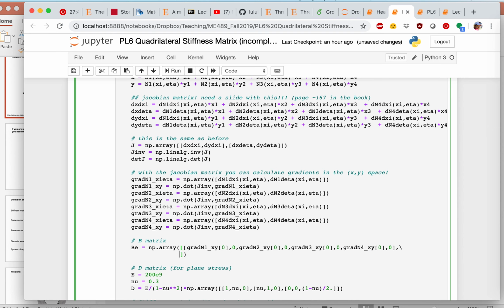And then for y, I just have 0, comma, and let me just copy this and then change. 0, comma, and now I want the y component, 0, comma, the y component, 0, comma, the y component, 0, the y component.